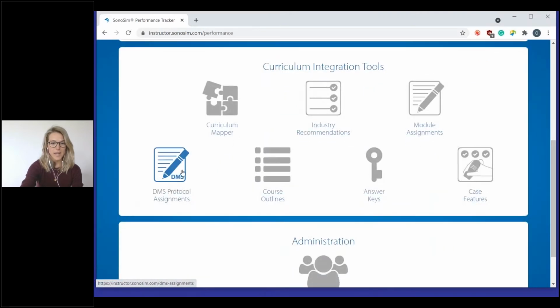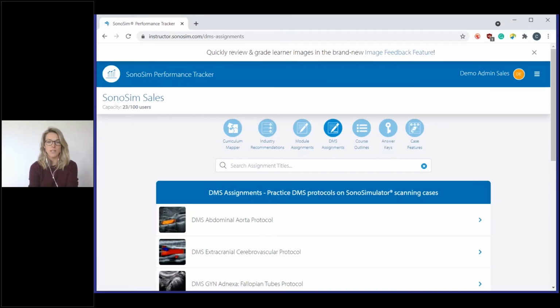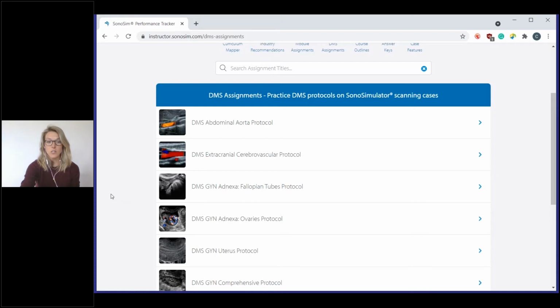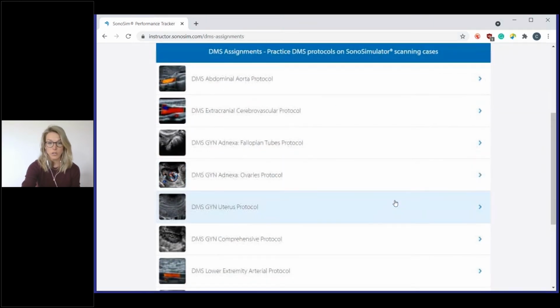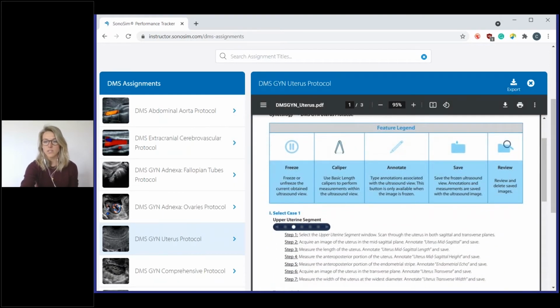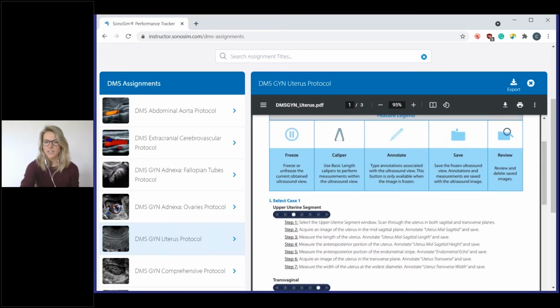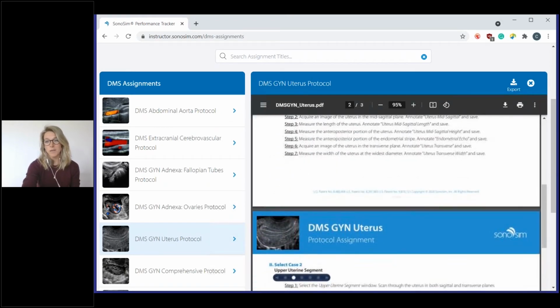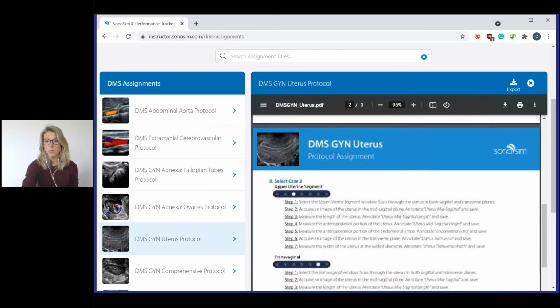So not to be outdone, we have our DMS protocol assignments, which are a little bit similar to the module assignments in that they are pre-designed for DMS learners. If we think about the skills that sonography students need to be successful upon graduation, we put those into protocols of sorts. They look a little bit similar to the module assignments, but are really focused on capturing the image well, measurements, some of the tactical things that sonography students might need. And to be honest with you, there's not one DMS program that I work with that doesn't use these protocols in some way, shape, or form.